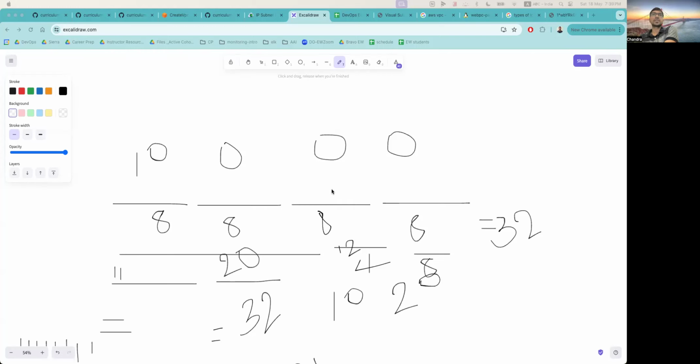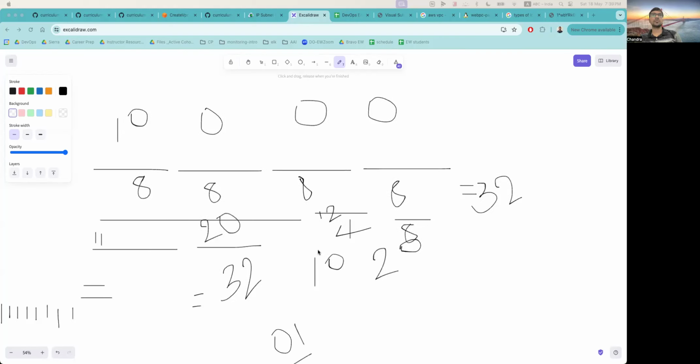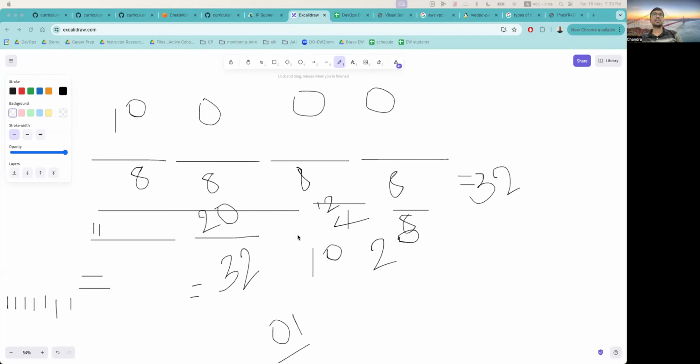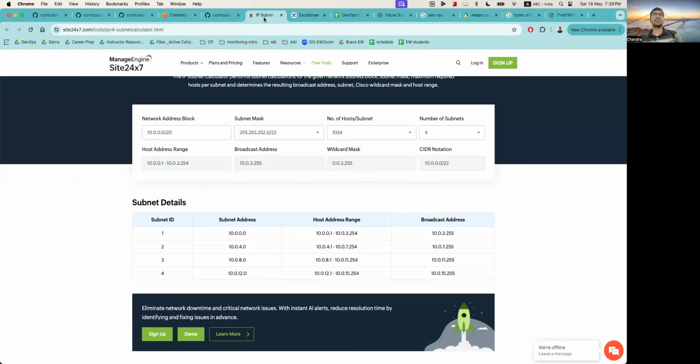So I think if you just keep this table in mind, then all the problems related to subnetting will be solved.